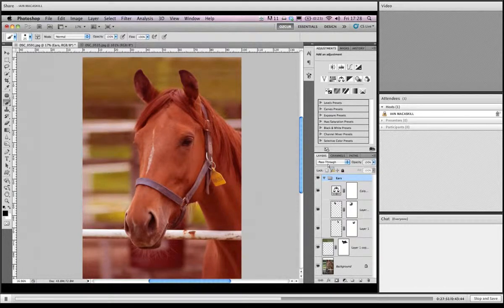This is without the adjustment layers. I'll zoom in actually to show you that. This is without the adjustment layers. This is with the adjustment layers. And let's go ahead while we're here and fix this little error here as well.